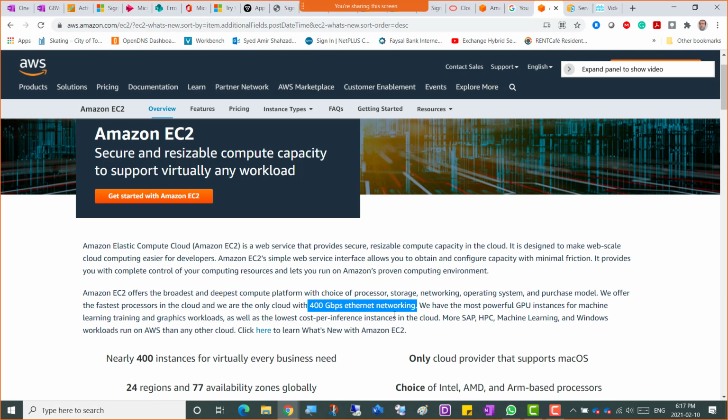So we have the most powerful GPU instances. Suppose you're running some really graphics intensive application, or you're going for blockchain, cryptocurrency, Bitcoin mining, or any other. Bitcoin is now $60,000, I guess. One Bitcoin, really, what was I doing 10 years ago? Seriously, I should have listened when my friends were saying that. Anyway, GPU instances for machine learning, training, and graphics workloads.